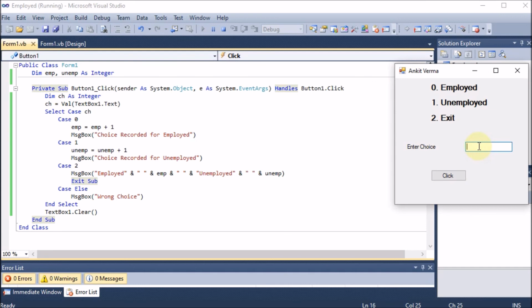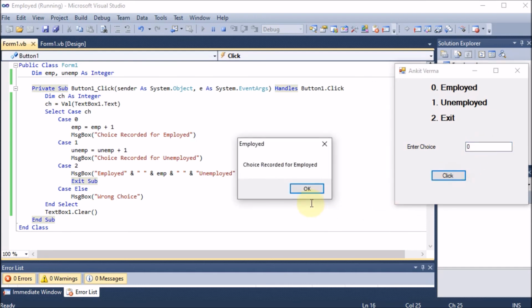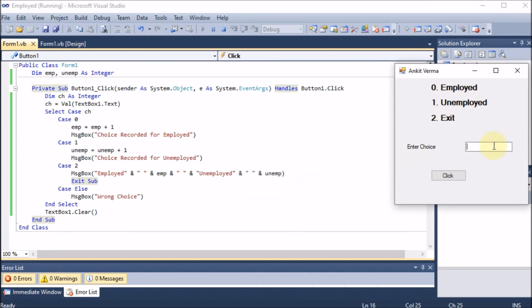So this is how you can press multiple times. Again 0. If we press 3, which is not there, it will give us wrong choice. So here we can see that the else part is the wrong choice. The text box is clearing after every option.